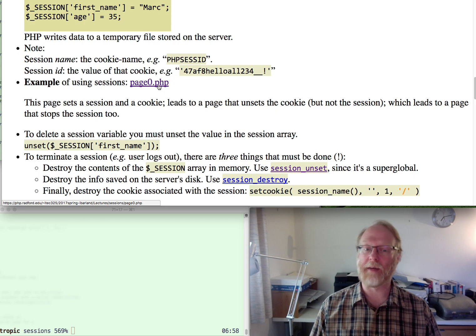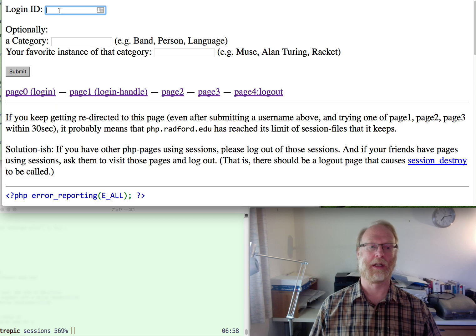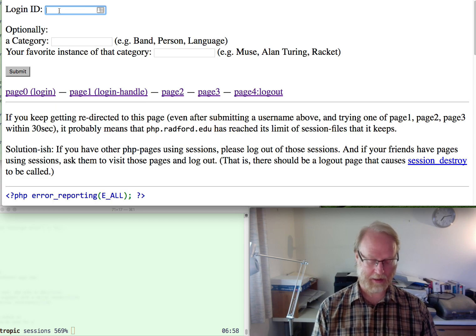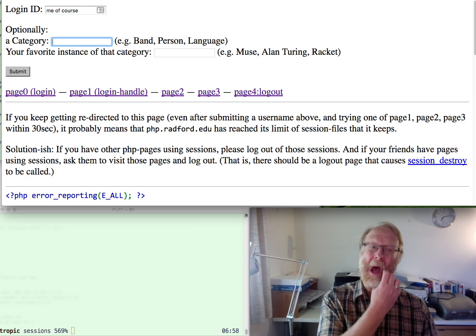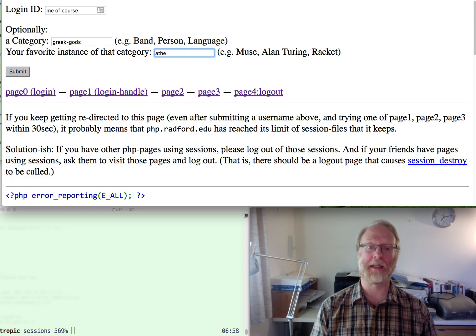Let's go look at an example of actually using this. Login ID, me, of course, that's my login ID. It's asking for some sort of category and a favorite instance of that category. Gosh, what should we use? How about Greek gods and Athena? Okay, cool. I'm going to go ahead and submit.